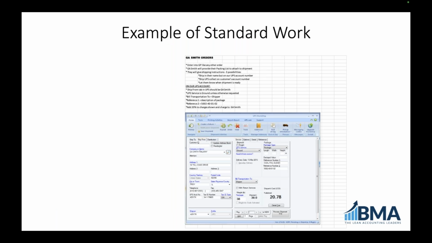So here's a simple example of standard work. Again, this is a company I work with, and what they were doing was putting more people into order entry. How do we enter an order? A lot of their customers have special ordering requirements or special shipping requirements. And so they simply took Excel, and they listed for GA Smith orders, what are the steps?